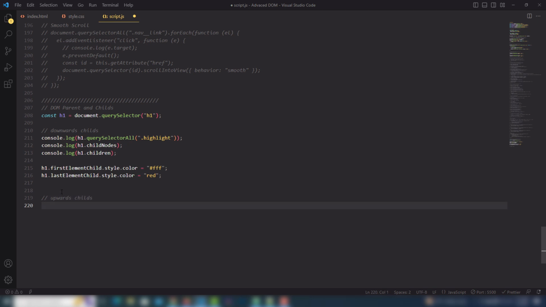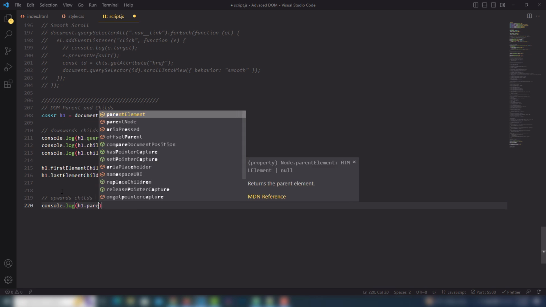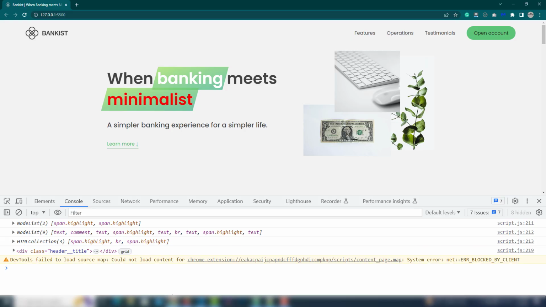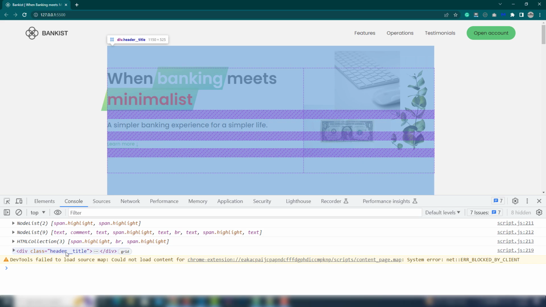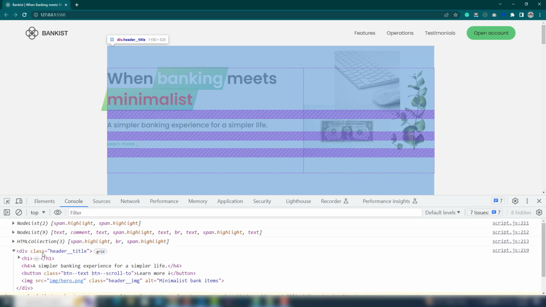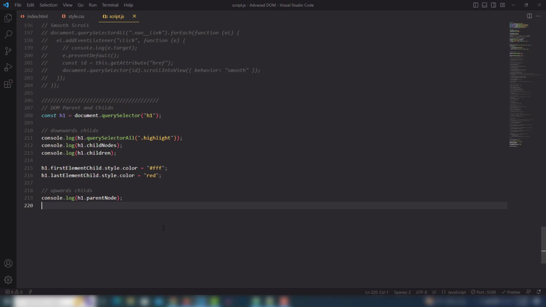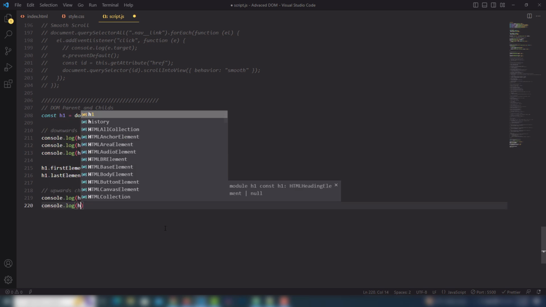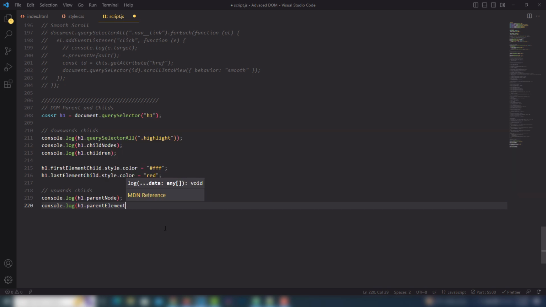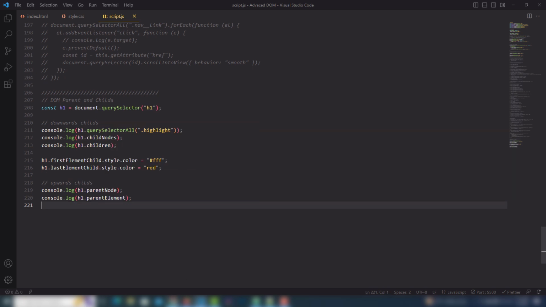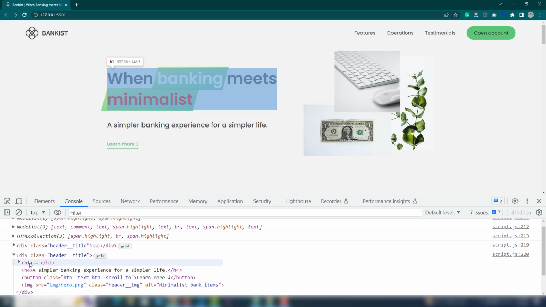Upwards means the top of the h1 tag, the parent of the h1 tag. So let's look at that. console.log(h1.parentNode). Save, and the parent is the header_title tag. Right now, the parent of h1 is header_title. So you can use JavaScript to get the parent and child as well. Another way is you can use h1.parentElement, and you'll get the same result.